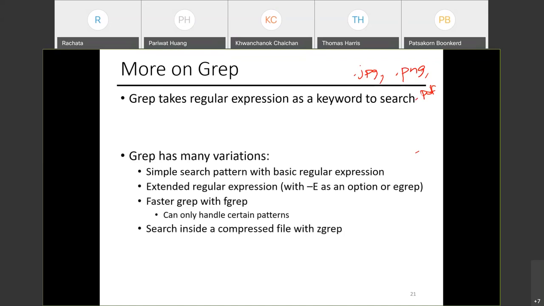There are many variations of how you use grep. There's a simple search pattern with basic regular expression, which we'll cover. There's also extended regular expression, which you can use with dash capital E, or with the command egrep, the extended grep. Think of it as a fancier, even more powerful regular expression. You can use fgrep, which uses limited patterns, but it is a lot quicker.